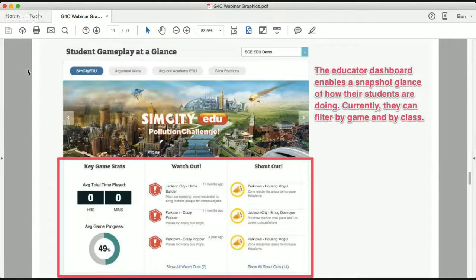So all of these key learnings that are available on the reports, we made accessible through a gameplay dashboard, and it's something that educators will see the moment they log onto the site, and it's really just to make it a lot easier for educators to see exactly what they want to see, and give a snapshot glance into what their students are doing.